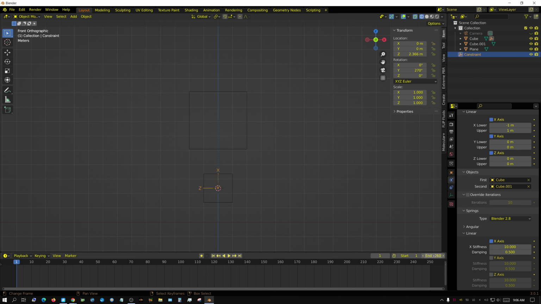Now I'm going to set my in-frame count to 100, and if I just press play, you see what happened? It falls down, completely compresses the spring, and then it bottoms out. Now let's increase the stiffness. Let's set it to 100. Still not stiff enough, so let's set it to 1000.